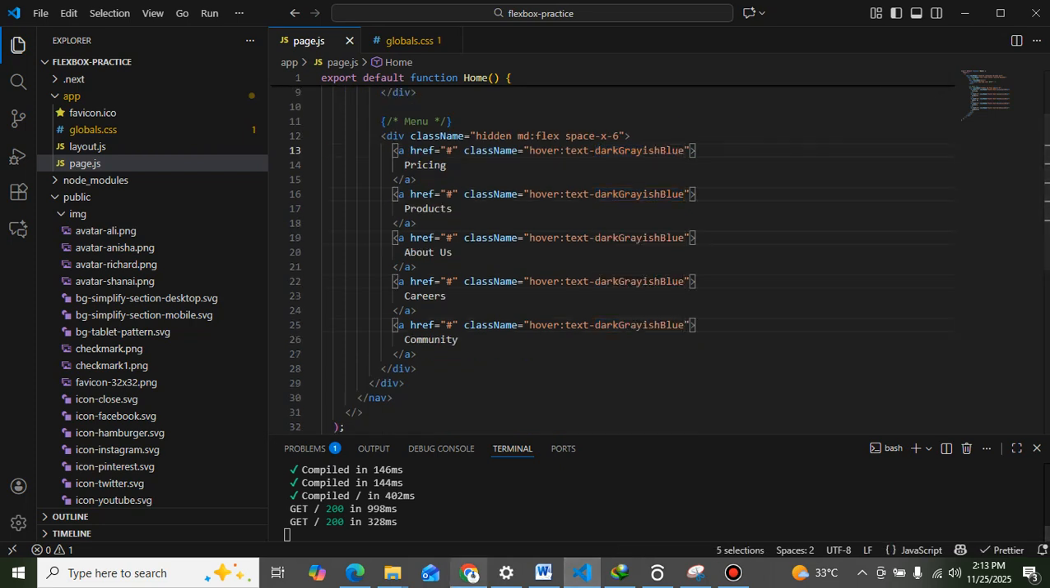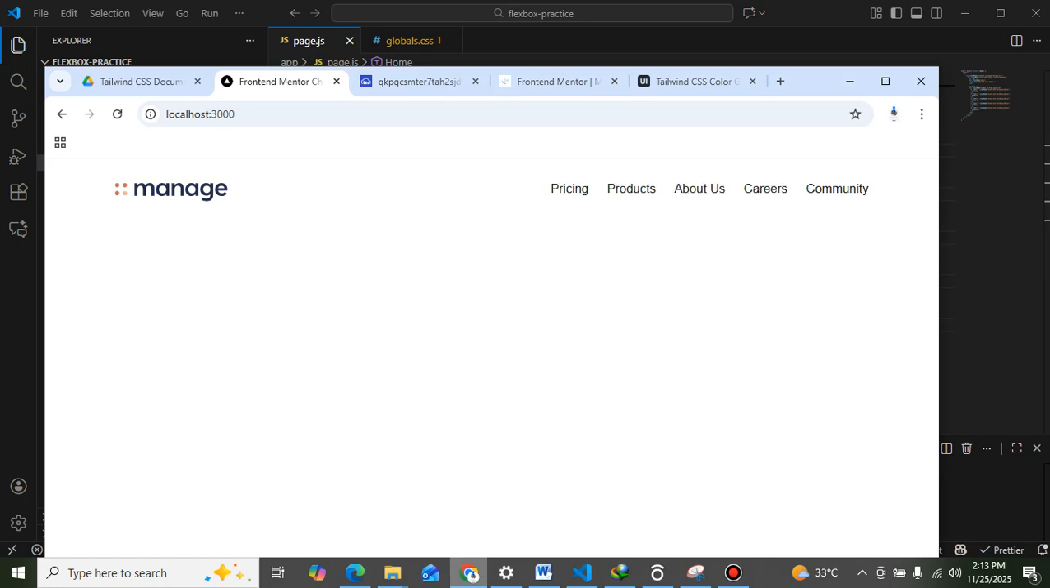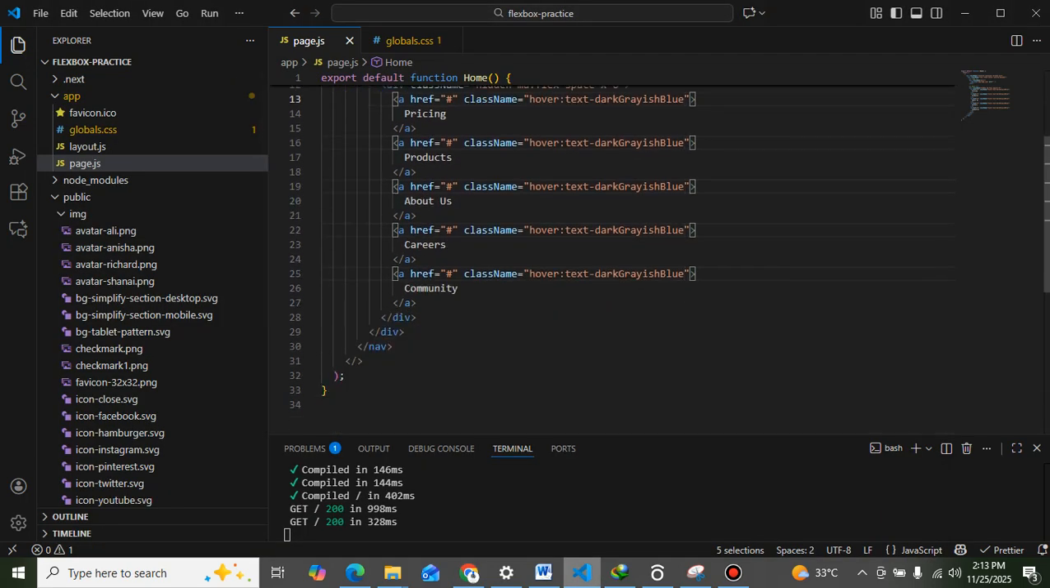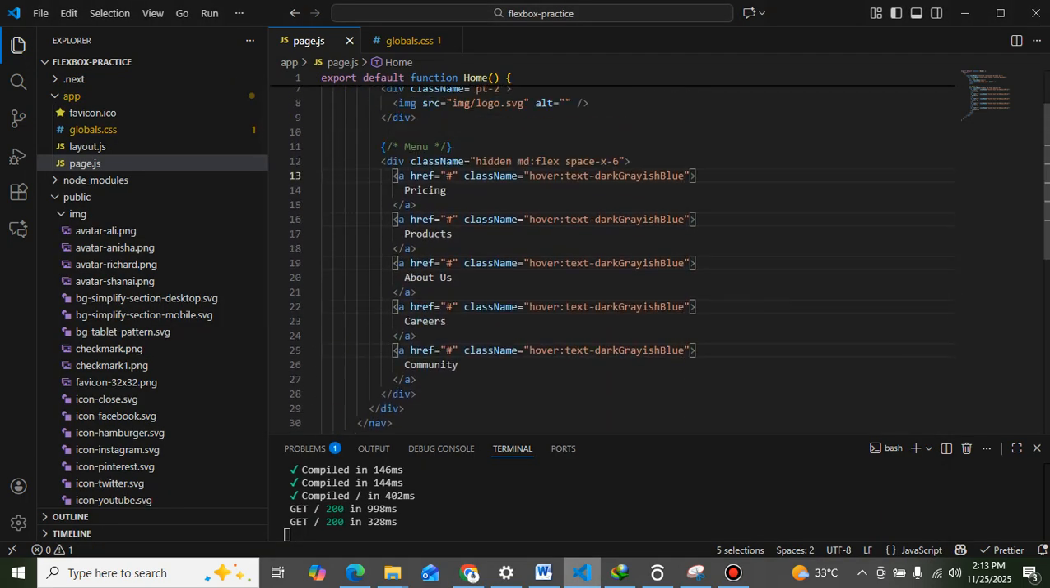Alright, so now when you come over here and point to it, you see the hover effect. If you want some dancing around, maybe when you point to it you should do something else, all of those things, you could go ahead and do that as well.